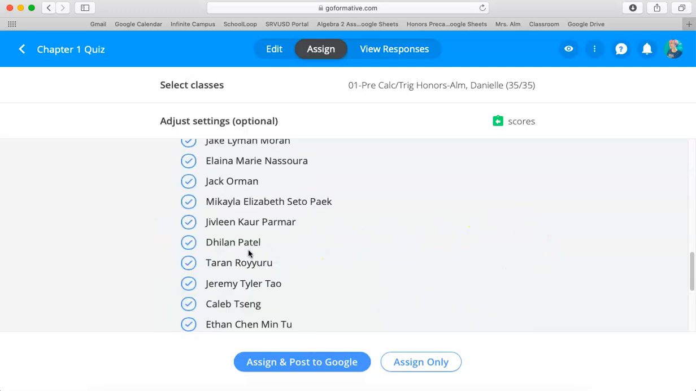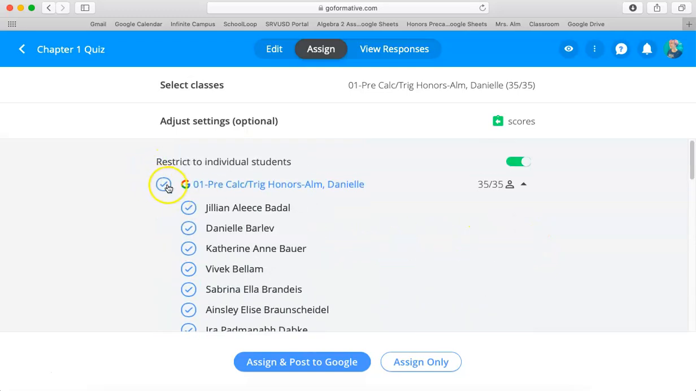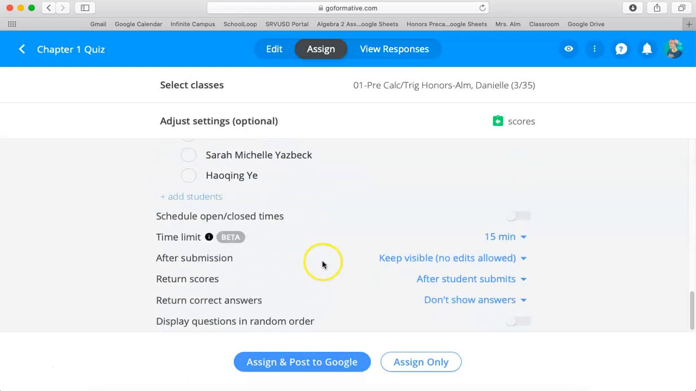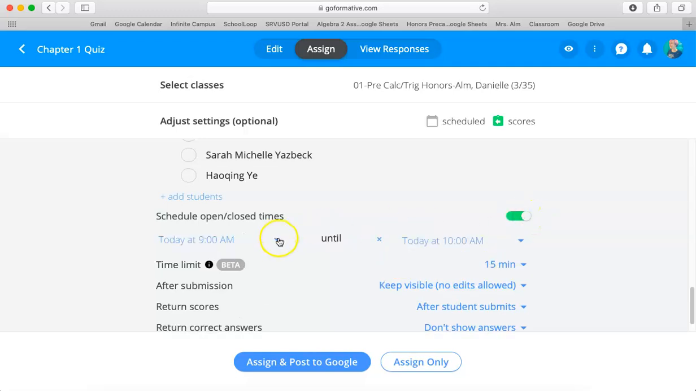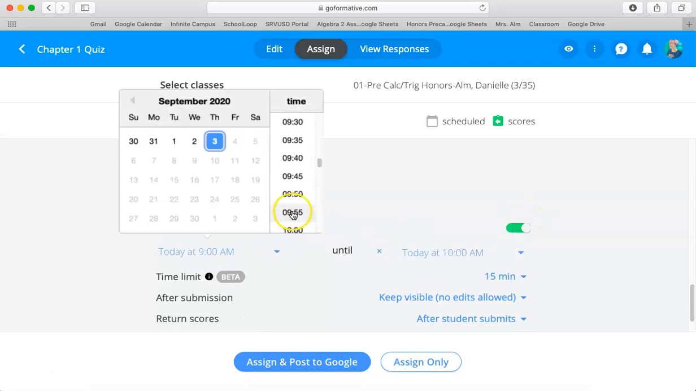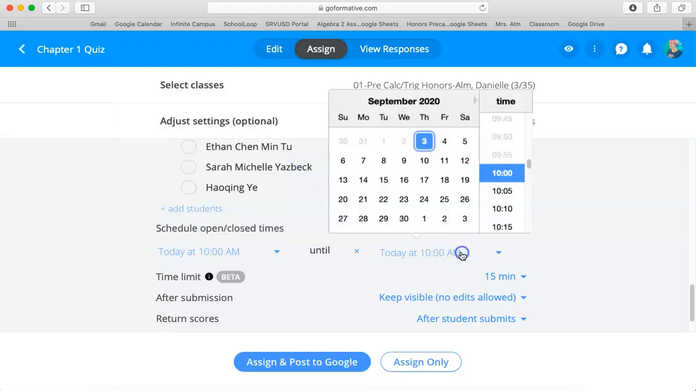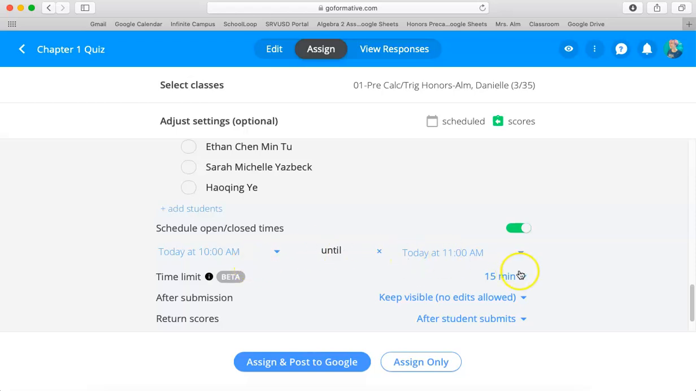So last but not least, let's do a scenario where I only want 3 kids to take it, and I want them all to take it during their resource period. I'm going to go ahead and schedule this. Maybe their resource period is from 10 to 11. So I'm scheduling it from 10 to 11 because that's when they're in resource. These kids get double time, so I'm going to set it up for 30 minutes. And then I can assign and post to Google Classroom.